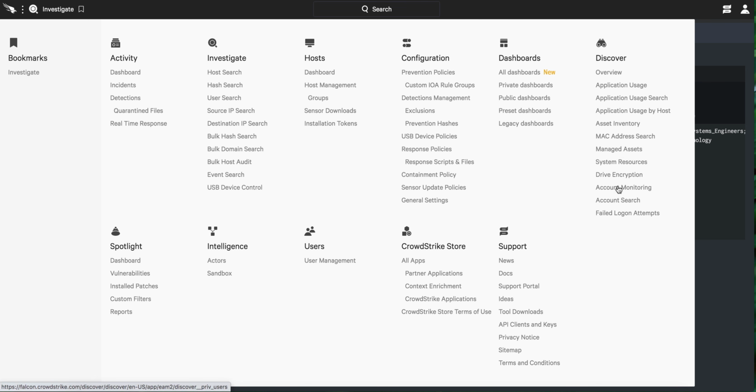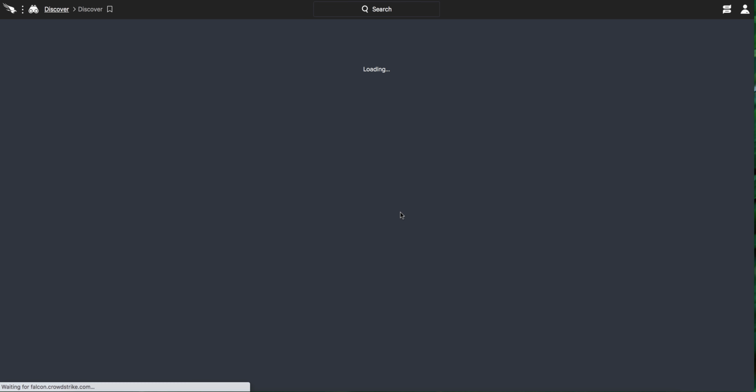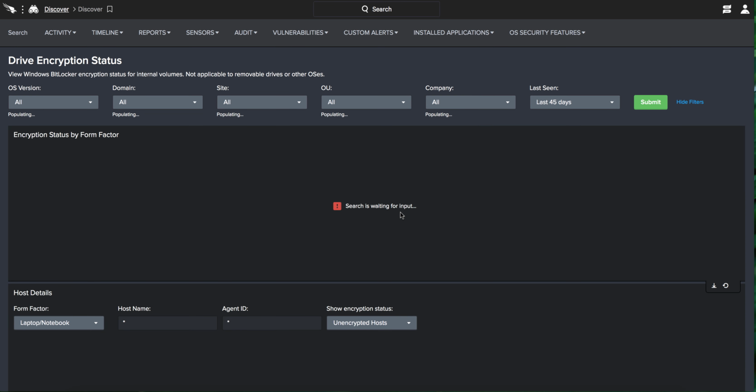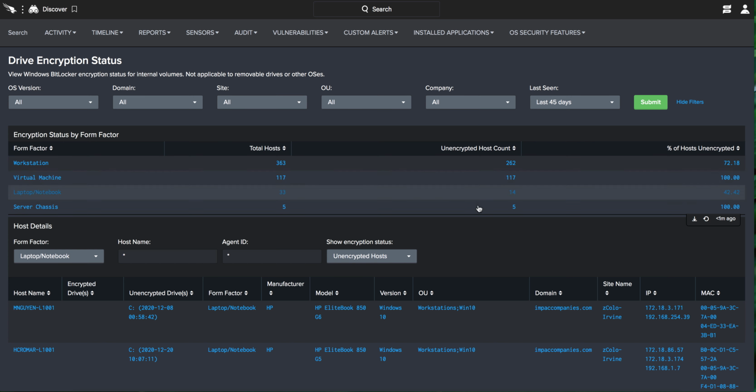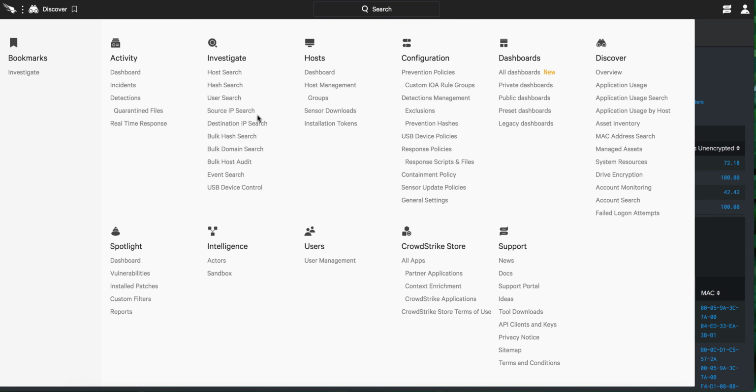Here's another one. You've got drive encryption. It supports Microsoft BitLocker. You can see how many of your devices are encrypted versus unencrypted. Usually your workstations are going to be encrypted, not your servers. Quickly run a report on this. Search for all different criteria.